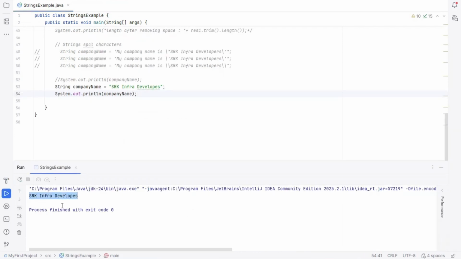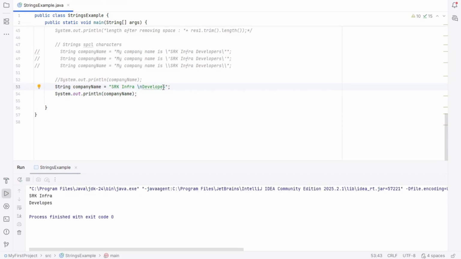Correct. So now my requirement is SRK infra in the first line, developers in the second line. For that, you have to use backslash n wherever you want to break the line. So after infra, there is a space, right? Before D, just backslash n. Now run the program and see what is going to happen. Clear? Do you see the output?